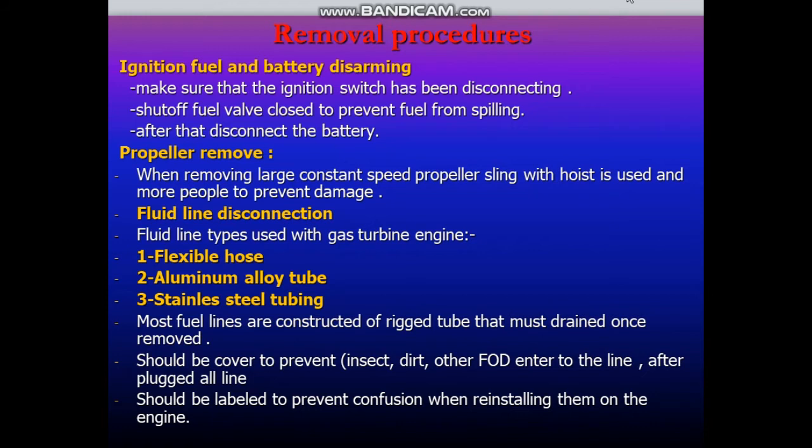The fluid line types used with gas turbine engines, as we studied in the general book on fluid lines: the first one, flexible hose. After that, aluminum alloy tube, and the third one, stainless steel tubing. Most fuel lines are constructed of rigid tube that must be drained once removed. So after you remove the tubes of the fuel lines, you have to drain them.